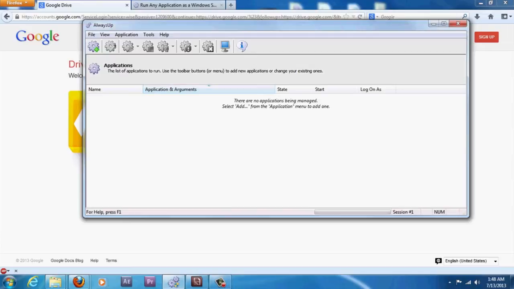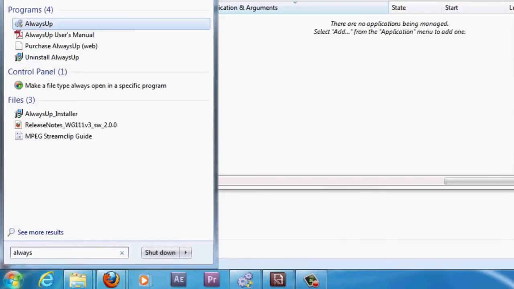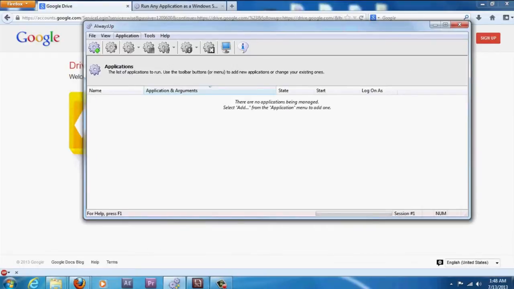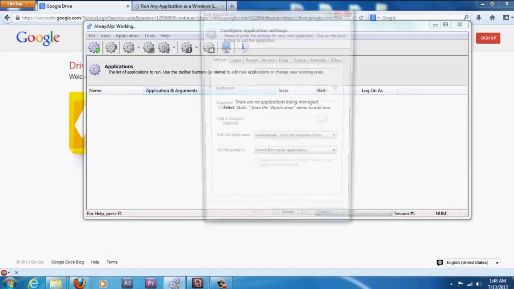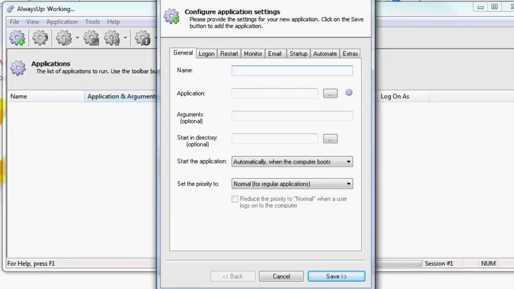You're then going to start Always Up. To do this, go to the shortcut on your desktop, or in the bottom left you can search Always Up, and it'll be the top one. Once it's running, go to Application and click Add. Enter the name, and since we're using Google Drive, we'll enter that.